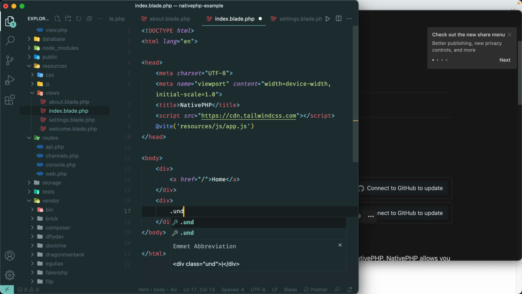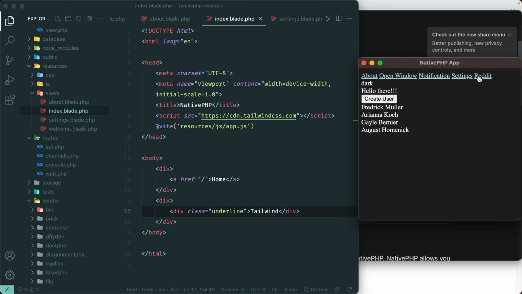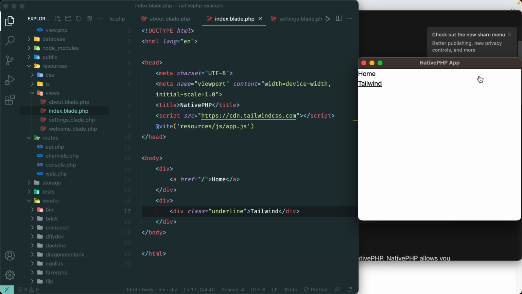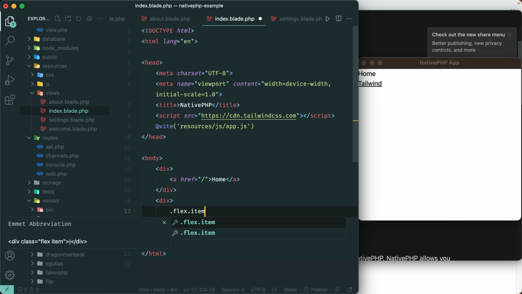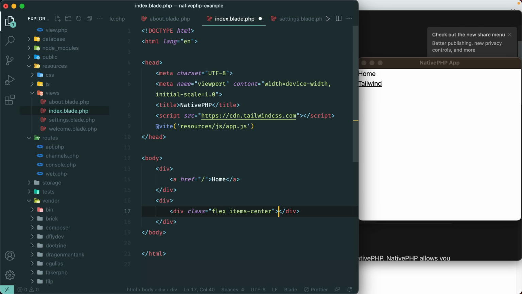Let me just make sure here. Underline Tailwind. Okay, let's go to Reddit here. And it looks like it does work. Okay. So again, we just want an image here for the thumbnail and the title. So say flex items center. So the first flex item will be the thumbnail. So I'll just put it directly in here.